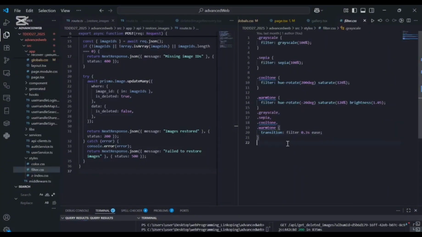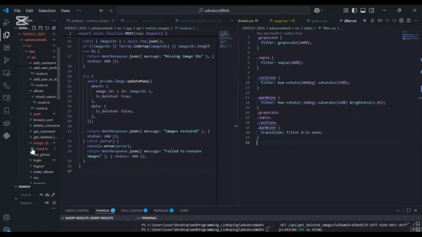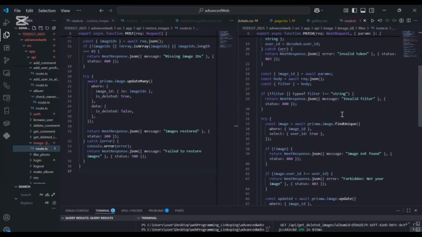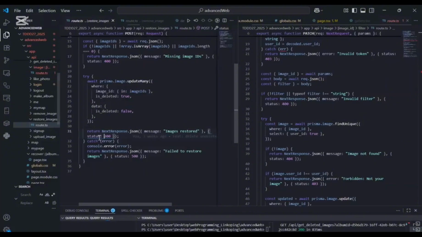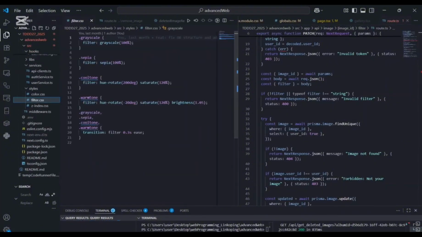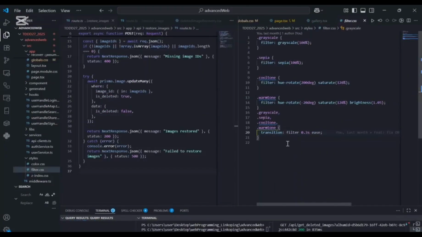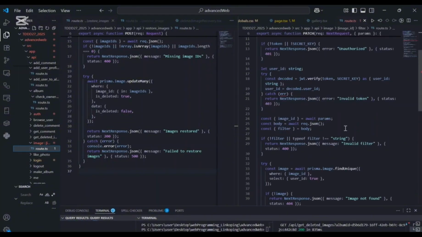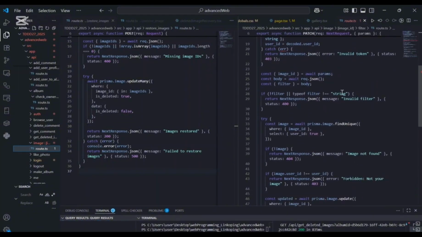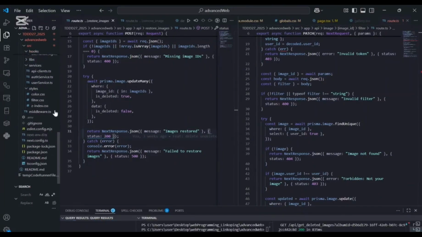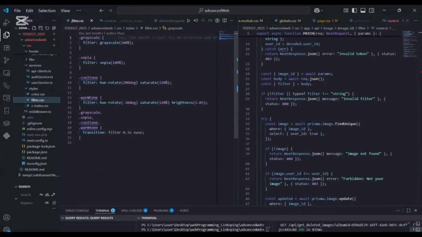And for the filter, we changed our image patch function API a bit. So we can patch some details about the image. For example, for the filter, we can put filter strings here so that we can store the filter in the back end as a string, and in the front end we recognize the filter. So if an image has some filter string, we show it as a CSS class.